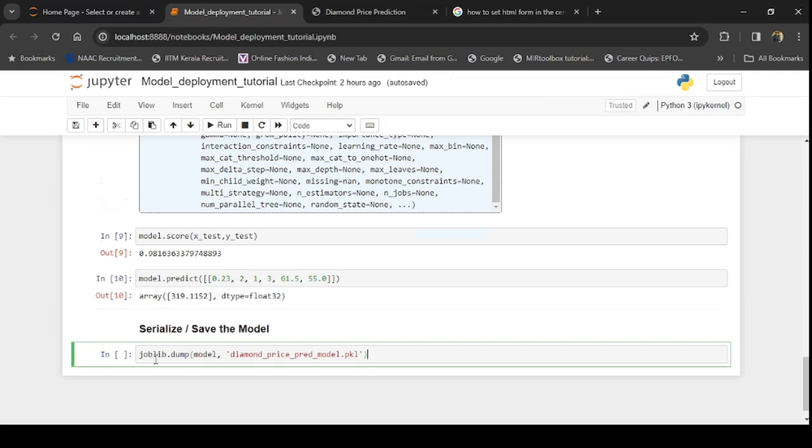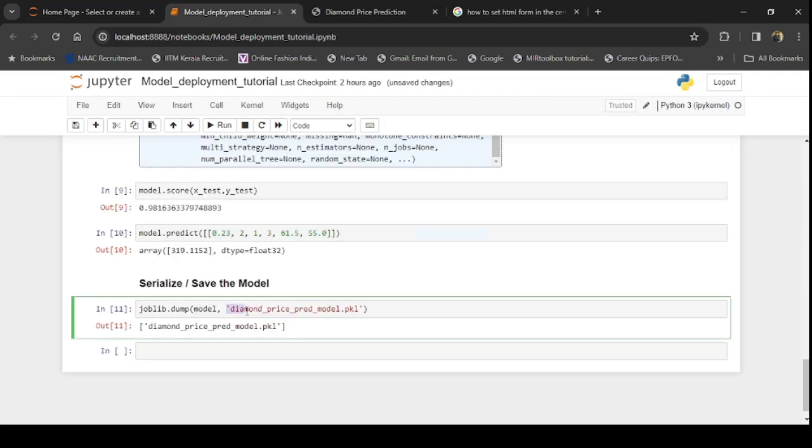With the help of joblib, we are serializing the model. In this case, the model is a well-trained model which predicts the diamond price with 98% accuracy. The saved binary file name will be diamond price prediction model. Apart from joblib, as I have already told, there are a number of popular libraries out there to save models. Pickle is one of them. Instead of joblib, you can also use pickle to save the model.